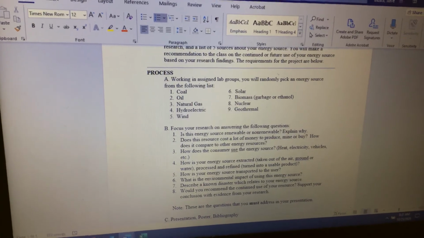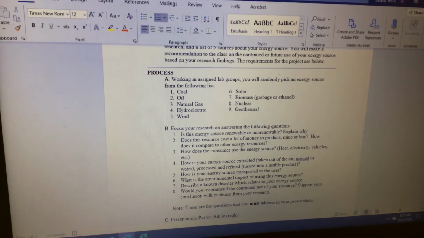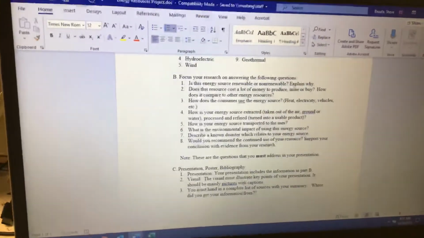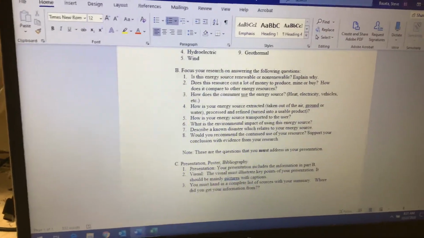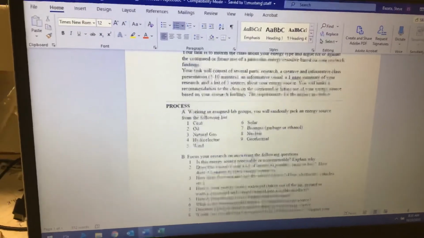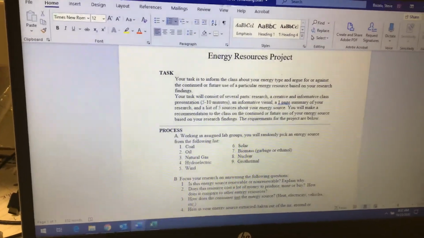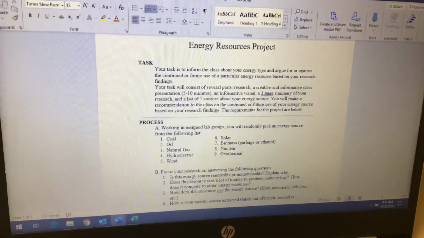And then recommend, would you continue using it? Why or why not? I do not care if you say yes or no, but you just need to say why you would continue using this. Okay, so a 5-minute presentation, a 1-page summary of what you learned, and 5 sources.